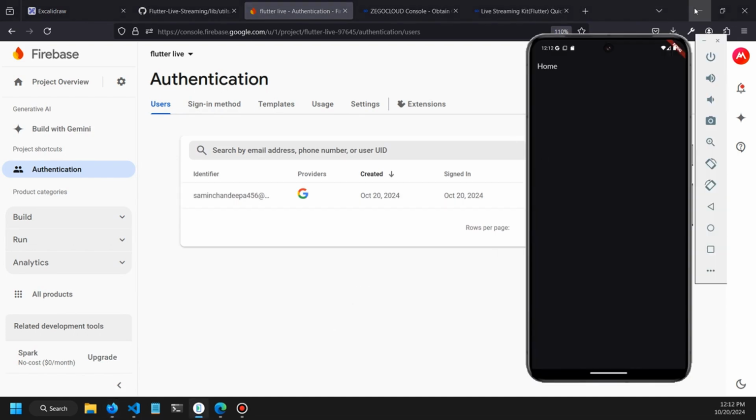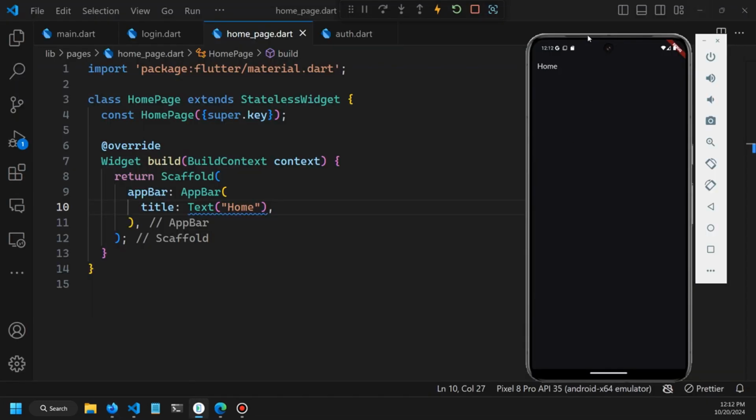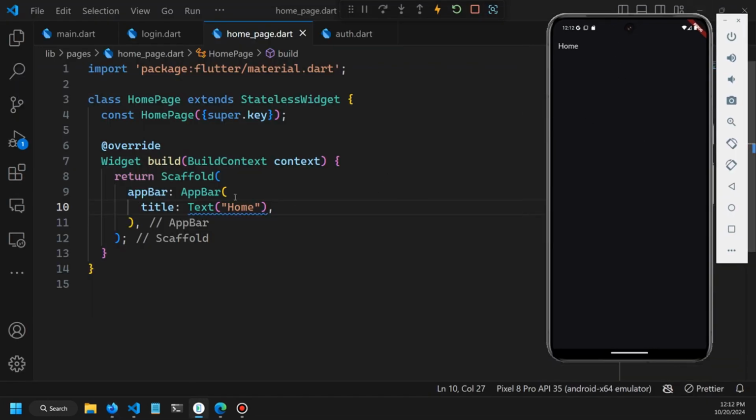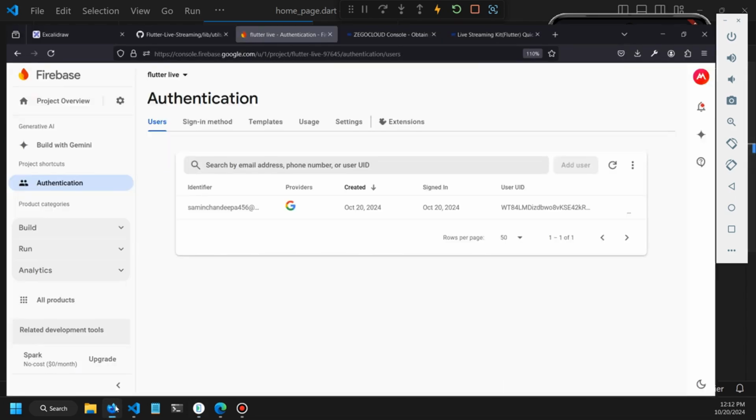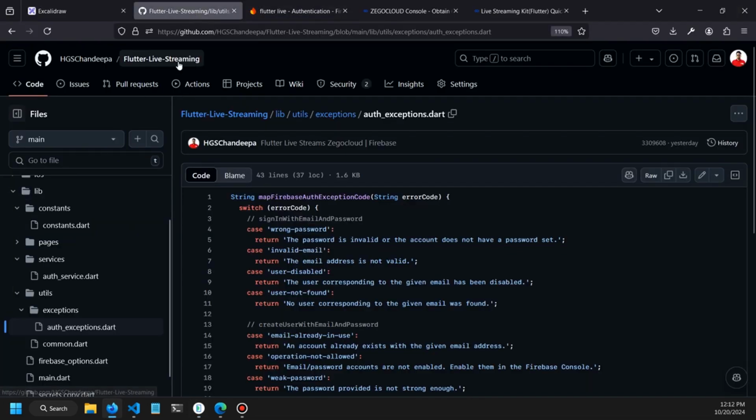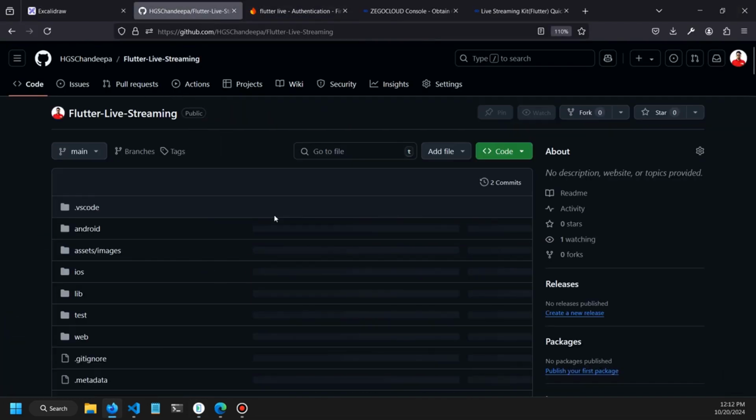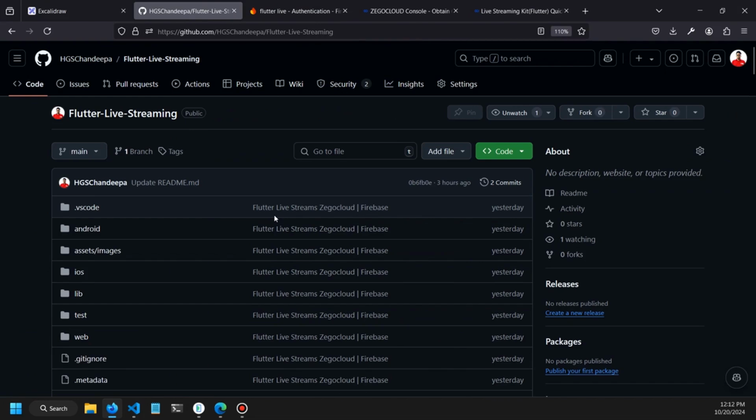Right, now we have to do the configurations and build the UI of our home page. So let's go and build our home page. I guess you guys are enjoying it. If you are having any errors, please check our full code. You can access the full code for this completed project from this GitHub repository.